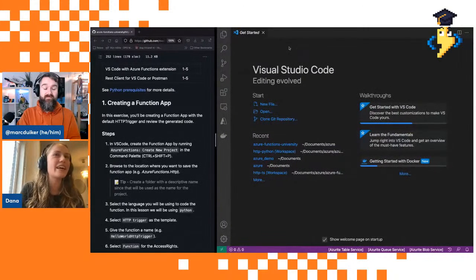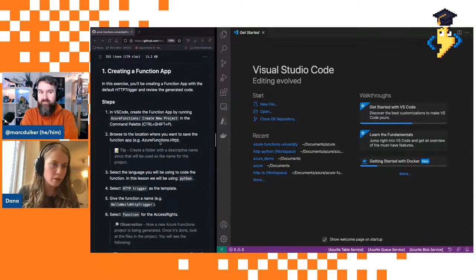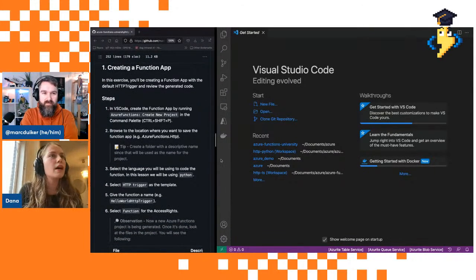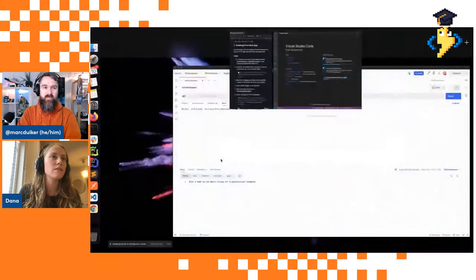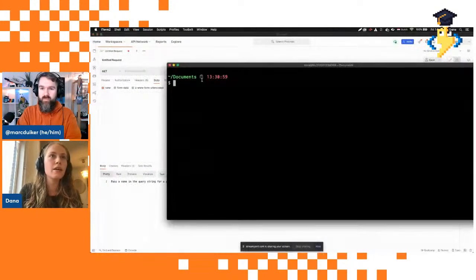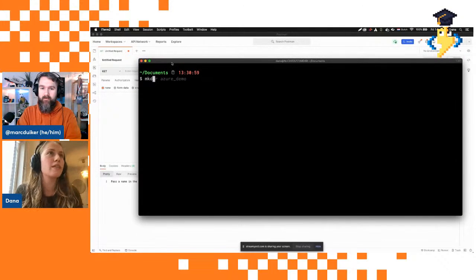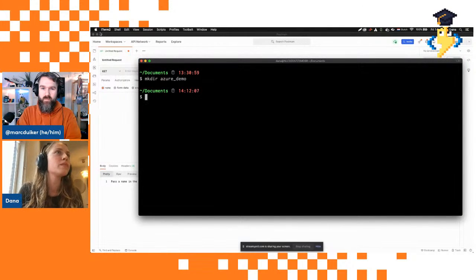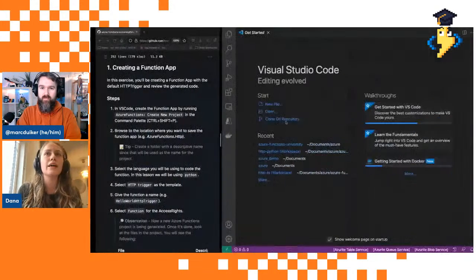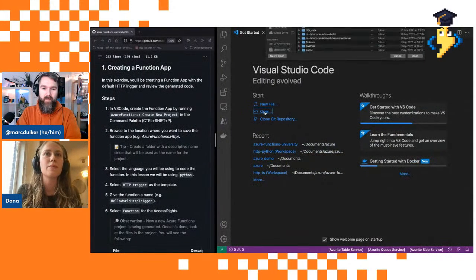Okay, so I'll have the Visual Studio Code editor over here, and on the left side, I will just have the lessons so we can follow along with what we're doing. We'll start with creating a simple template of the function. I have my terminal over here, and I'll create a folder called Azure Demo, and then open this empty project here.